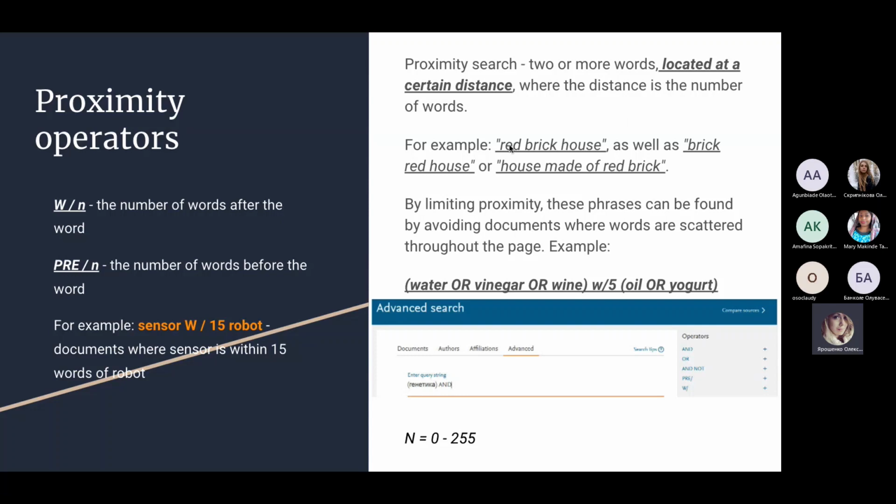For example, we can have one phrase in different variations: red brick house, or brick red house, or house made of red brick. How do we search for this phrase in different variations? We can use proximity operators. Proximity operators include two operators.